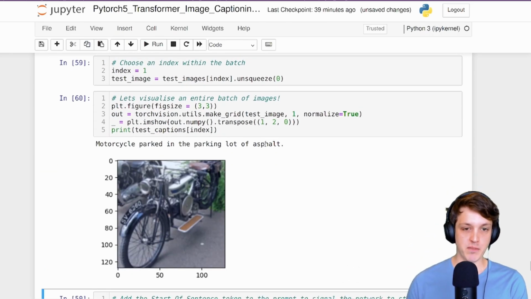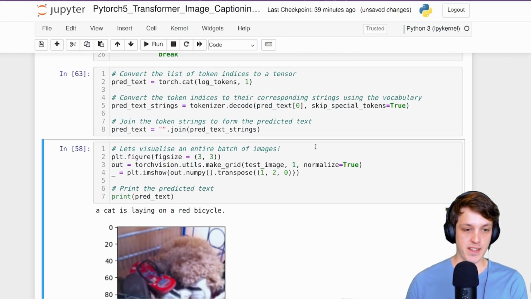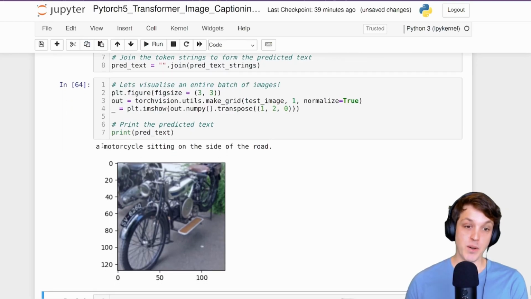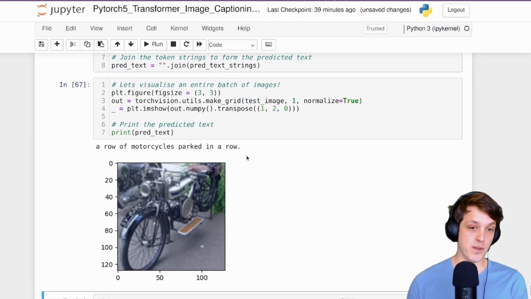So here we've got a motorcycle parked in a parking lot. So try and generate a caption for that. A motorcycle sitting on the side of a road. There we go. We can try and generate another caption for this. A row of motorcycles parked in a row. There we go. Let's try another image.